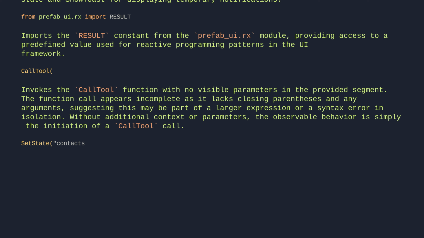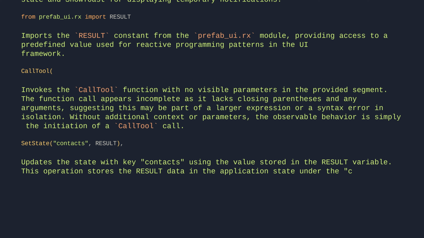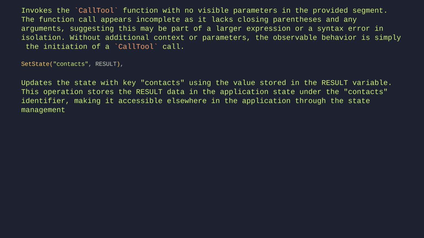SetState contacts, result. Updates the state with key contacts using the value stored in the result variable. This operation stores the result data in the application state under the contacts identifier, making it accessible elsewhere in the application through the state management system.